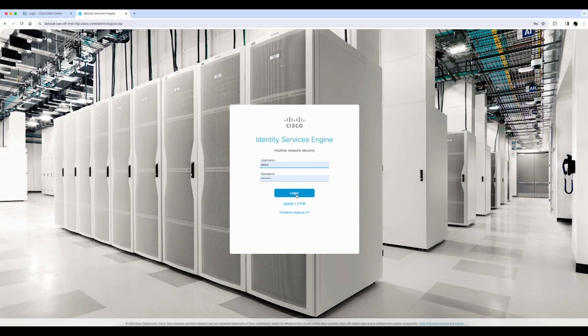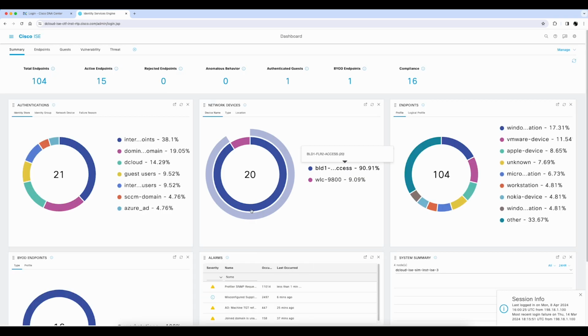Let's go ahead and log into Identity Services Engine in our demo environment. From here, we're brought to our dashboard where we can begin to look at the authentications, our devices, and endpoints that we have in our current environment. So we're really able to get a high-level snapshot as to what's going on in our environment.